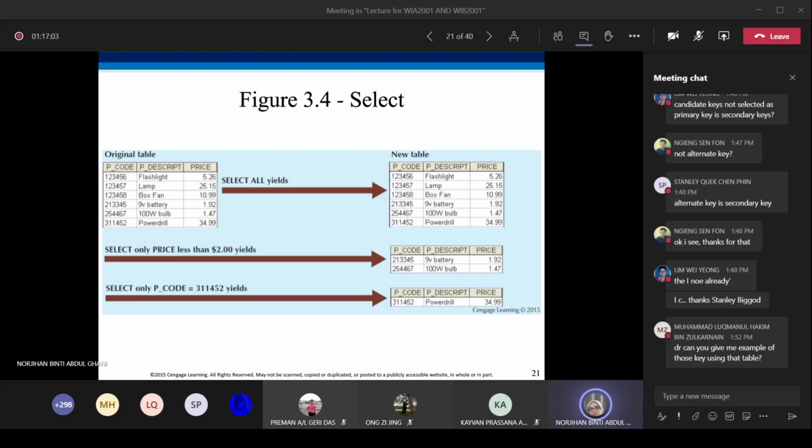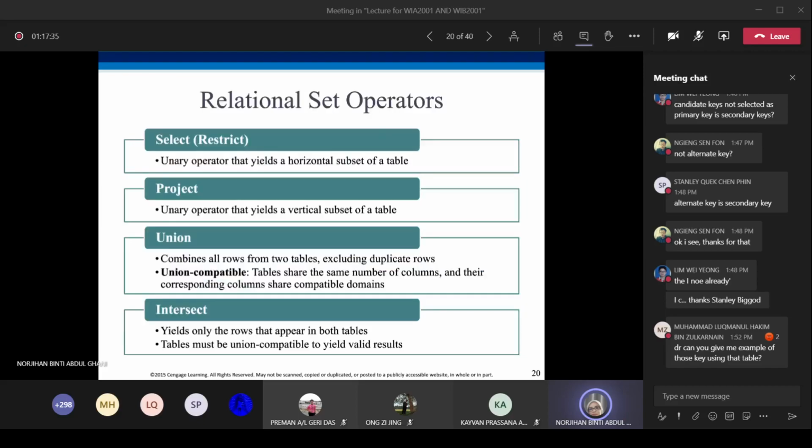Then if we select only where P code equals 311452, we only obtain the last row: P code, P description and price, because we select all columns for only that code. This is for select.